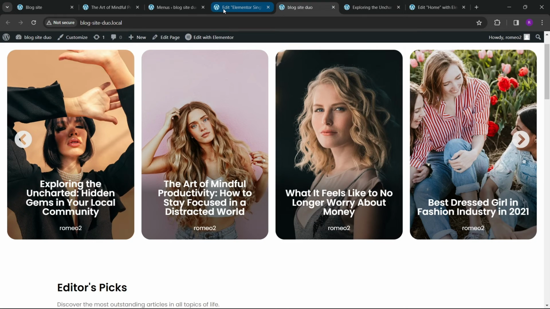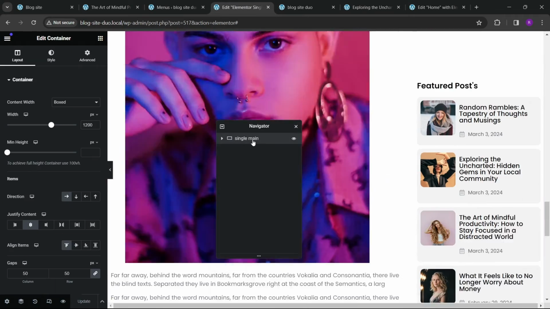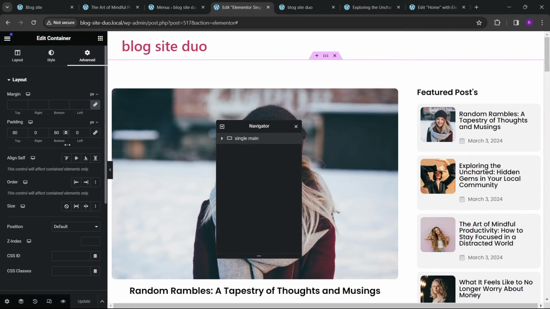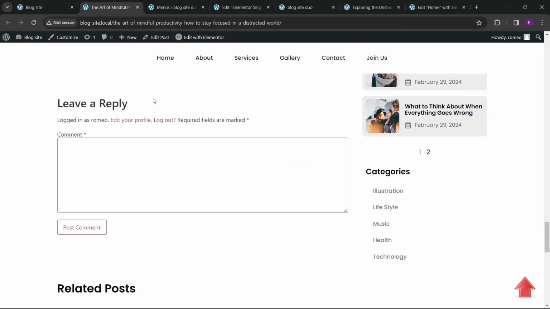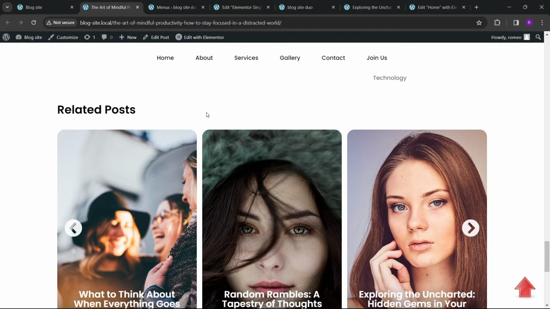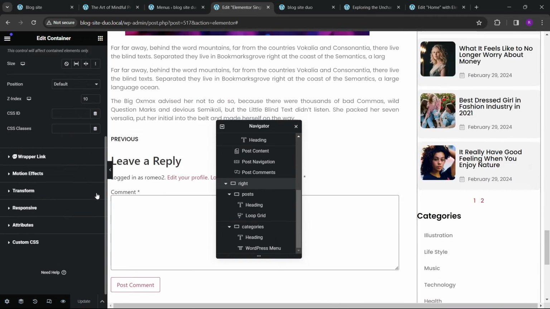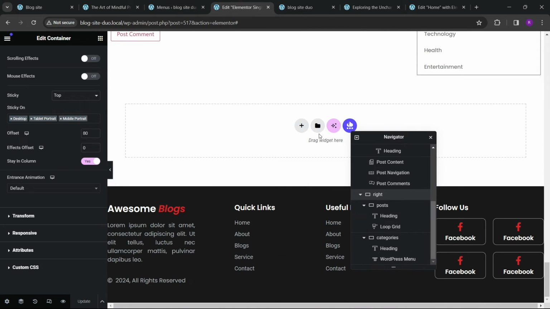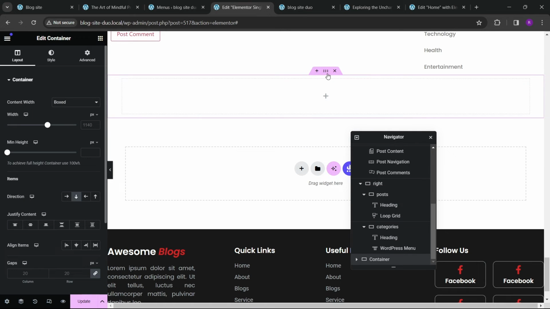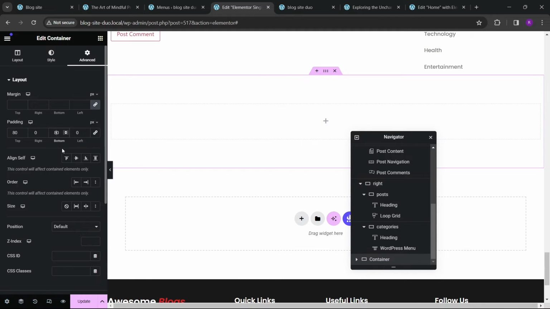So let's add some padding. Right now we don't have any padding in this single main, I think. So you can see that it has 80 padding. Okay, so now let's add the related post section. So make this right motion effect, so it stays in the column. So now let's add a section here. Make this 1200, and in the advanced option make it 80 and 80.